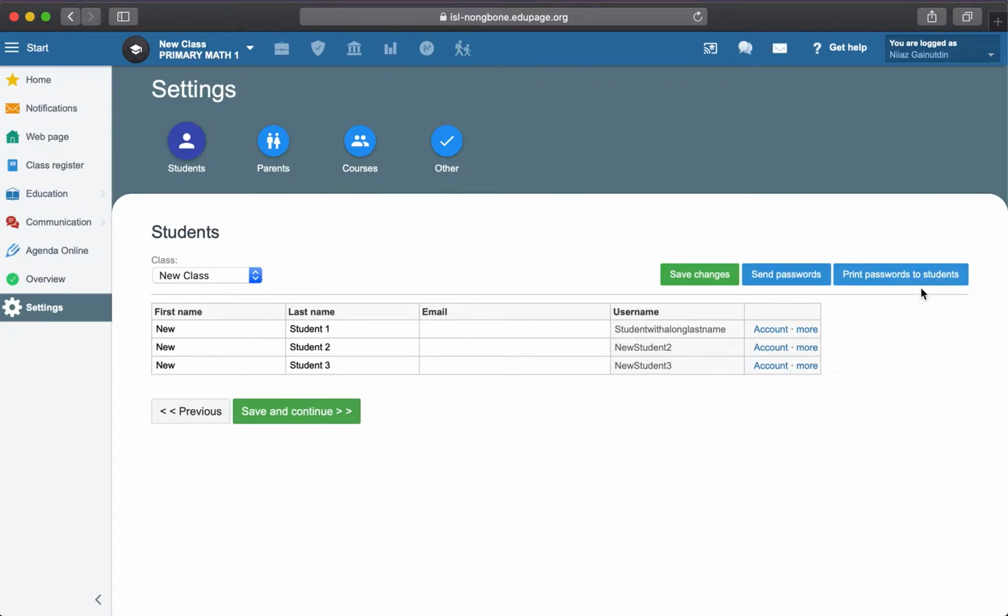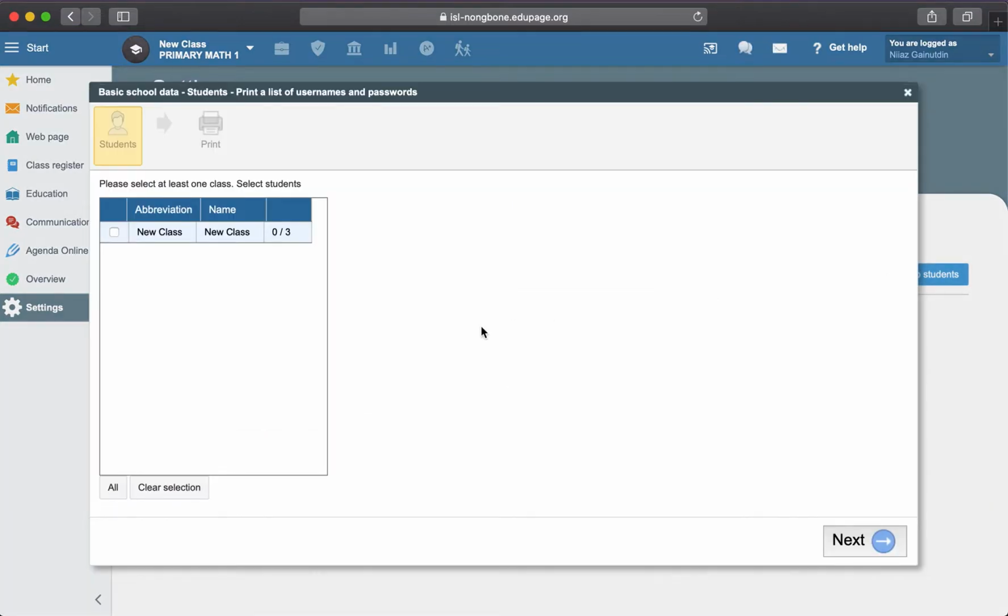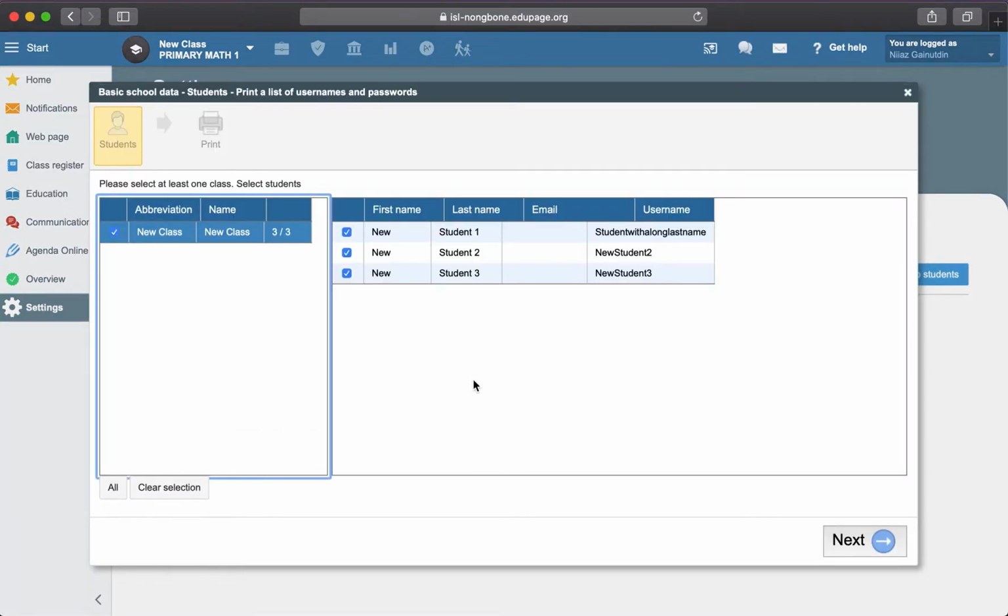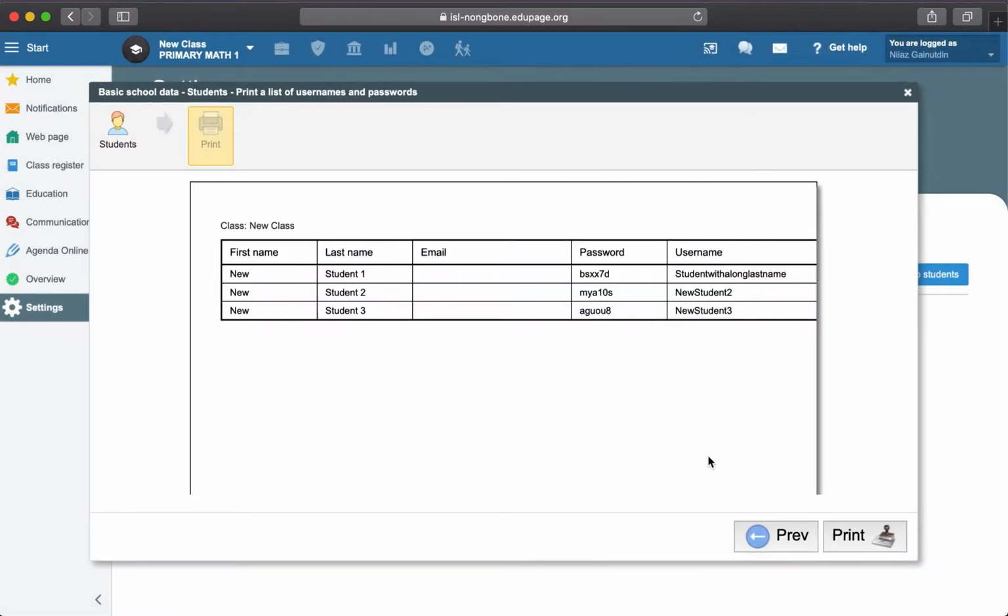And you can print out passwords or you can send passwords. Sending passwords is possible when they have emails. But when they don't have emails, you can print passwords to students, and you can select all of them or you can select one of them. Let's select all of them. If you go to the next, then you can see the passwords of students.